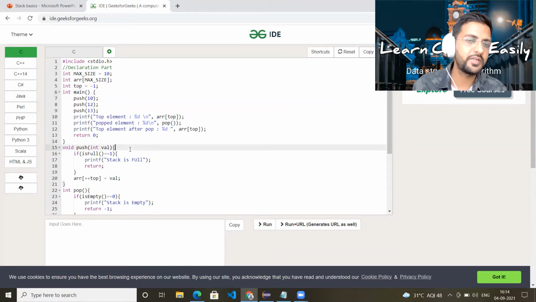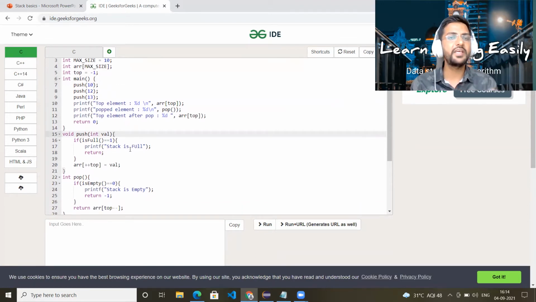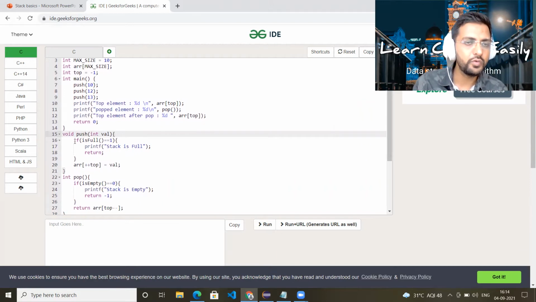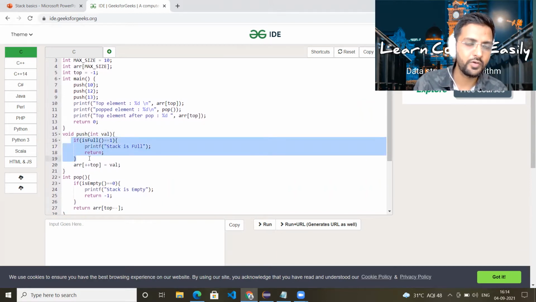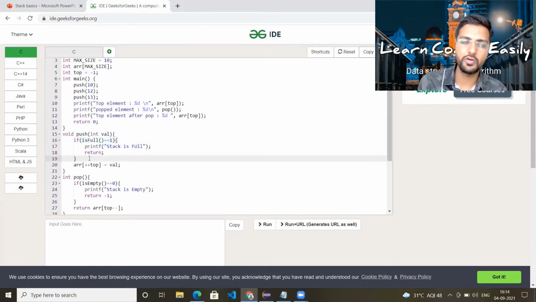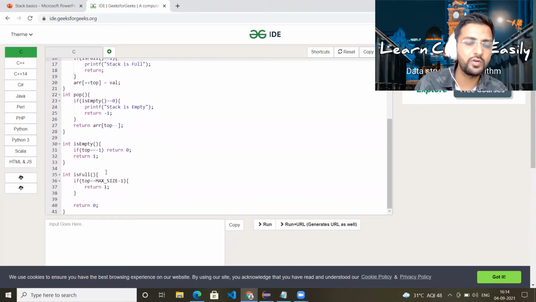So in the push operation, we will take one input which we want to insert. All right. Now you will check one thing: whether the stack is already full or not. So let us jump to the isFull method first of all. How to check whether the stack is full or not?